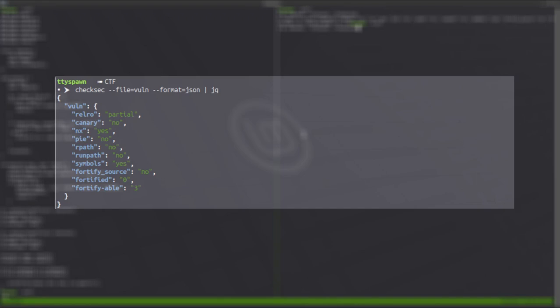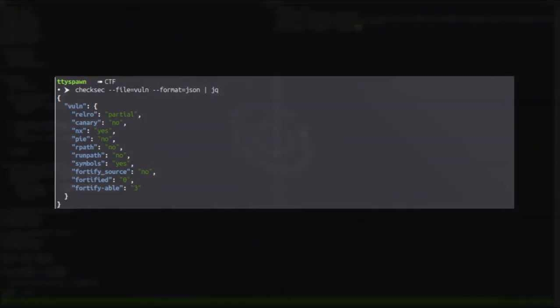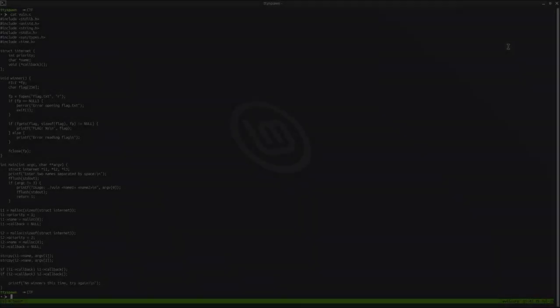Another important protection is PIE, or Position Independent Executable. In this challenge, PIE is disabled. That means the binary is loaded at the same memory addresses every time it runs. Because the addresses remain constant, any function address we discover during analysis can later be used reliably without leaking memory addresses first. With the reconnaissance complete, let's examine the source code.